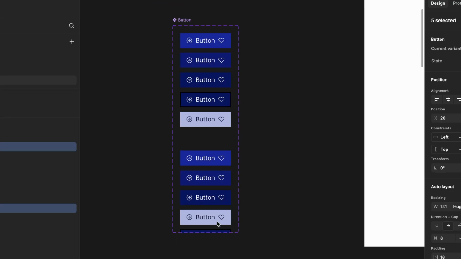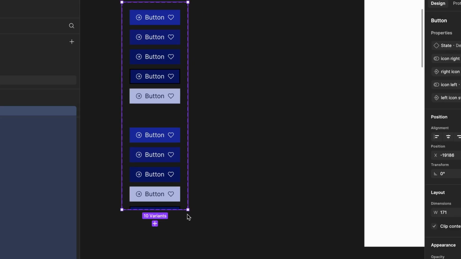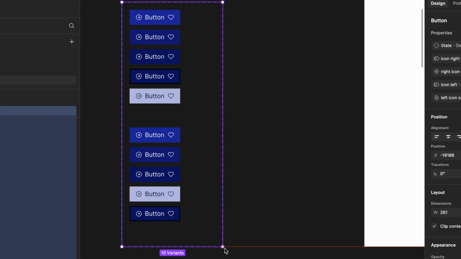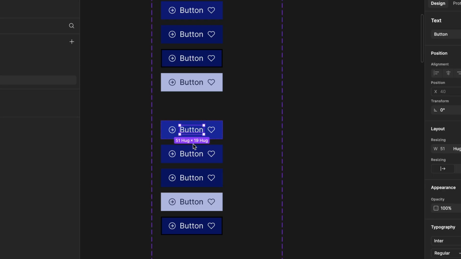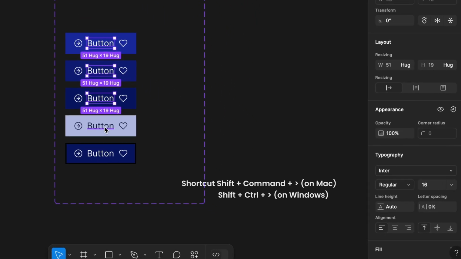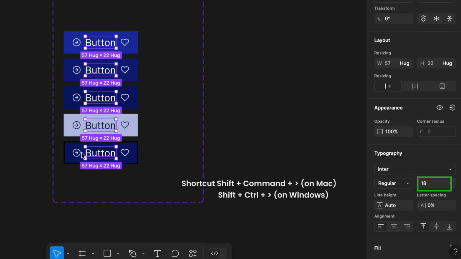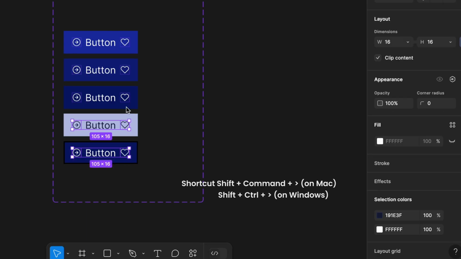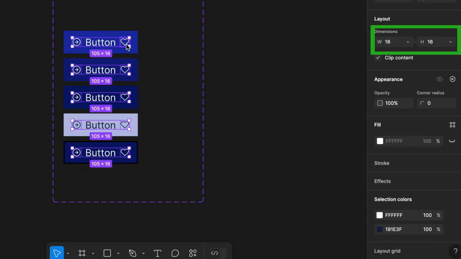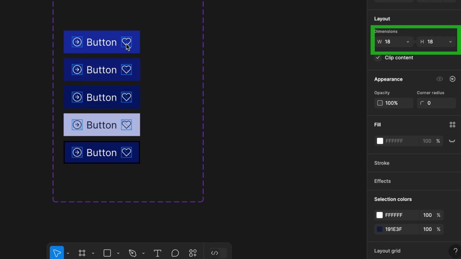We are increasing the size of the purple box icon set because the duplicated button variants are currently hidden. Select all the buttons, then increase the font size and icon size to 18 pixels using the shortcut Shift plus Command plus on Mac or Shift plus Control plus on Windows. This will define our large button variant.